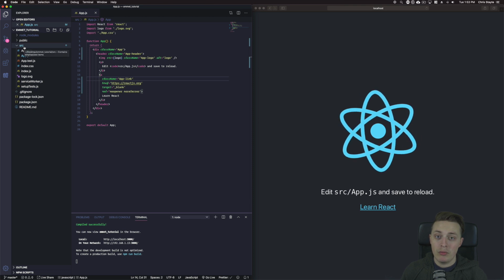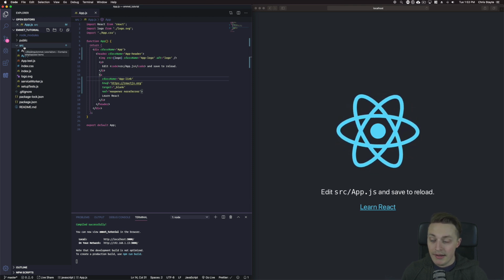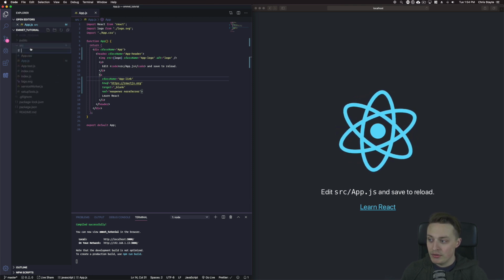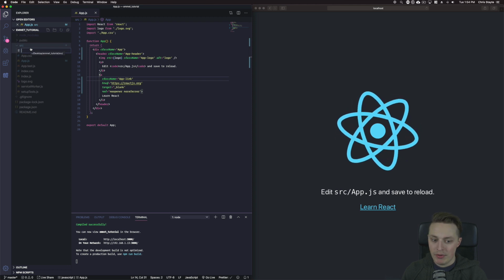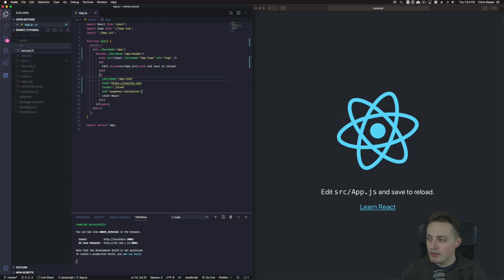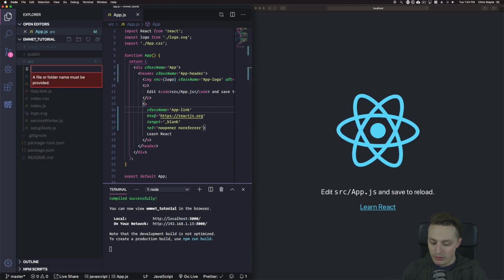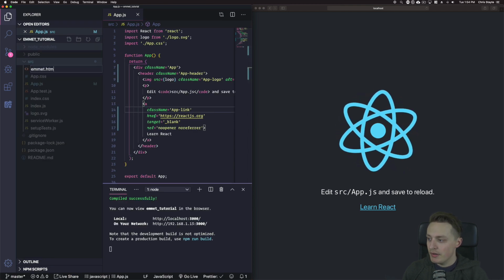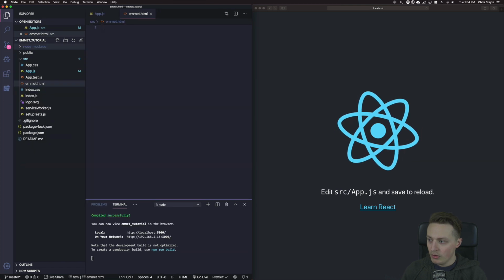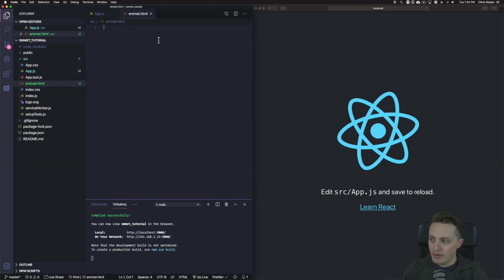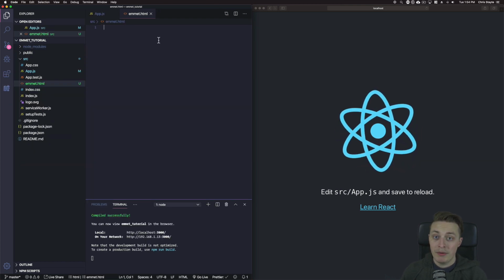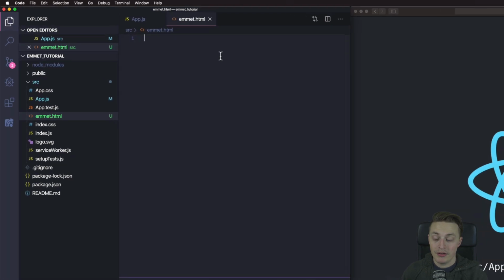Now, typically, we wouldn't create an HTML document inside of React, but I'm going to do this for the purpose of the tutorial. So I'm going to call this Emmet.html. And let me increase the font here so it's a little bit easier to see. Emmet.html. All right, so we have that. And over here, super simple. You can use Emmet to autocomplete lots and lots of things, and it's really cool.